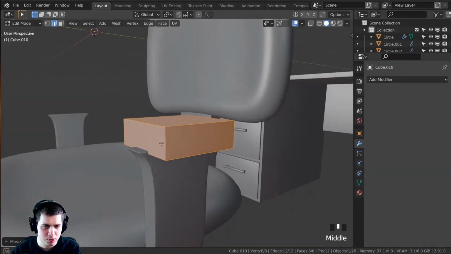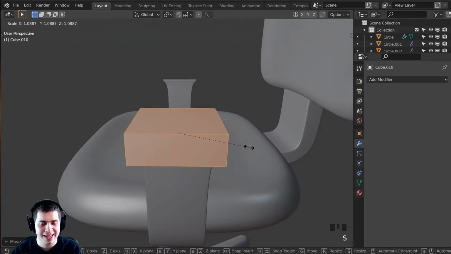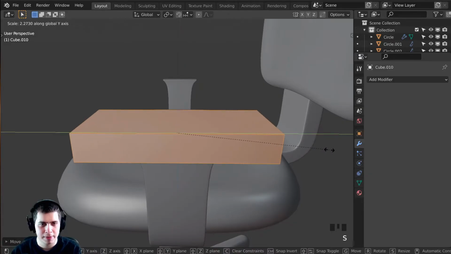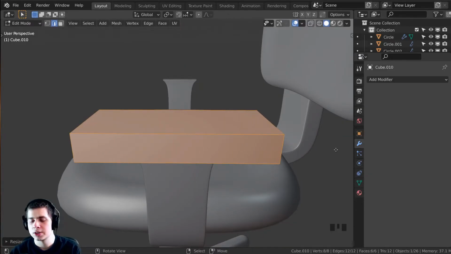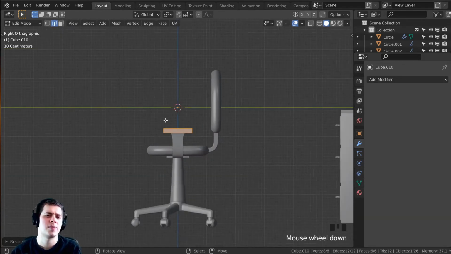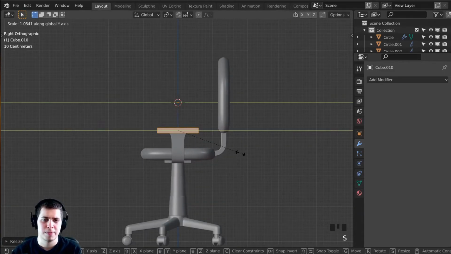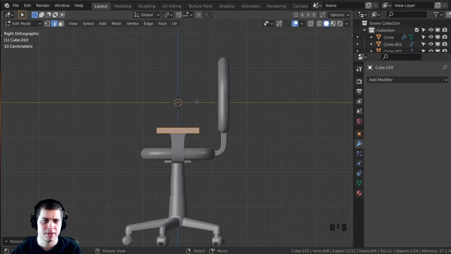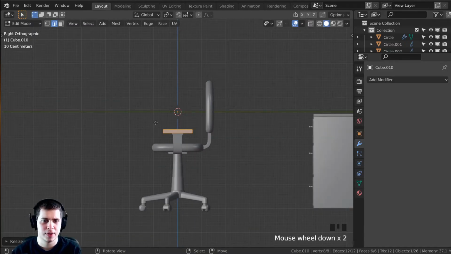Period on the number pad to zoom over to it. And I'm going to press S and click with my middle mouse wheel and pull that out. Let's press 3 to go to side view. And if you kind of zoom out to see the grids here, I want it to be halfway in between both of these grids. So it's actually one grid length. So maybe just a little bit bigger, something like that. So you can see there is one grid, there is another grid. Just a little bit bigger than one grid.